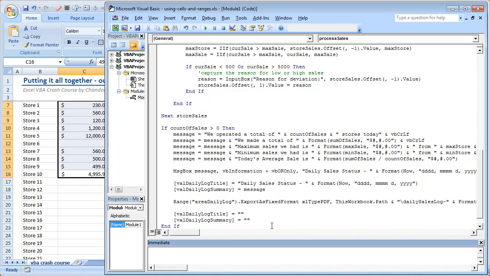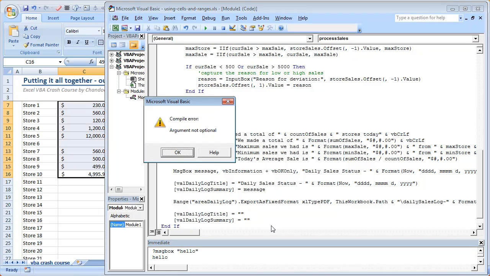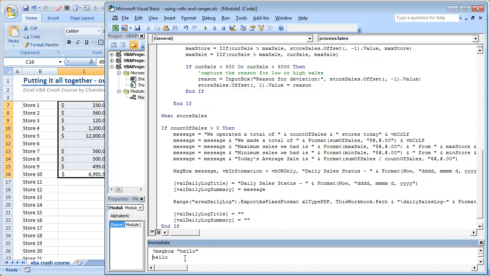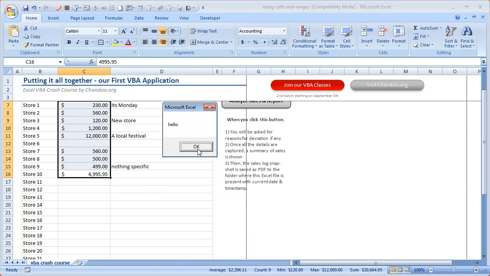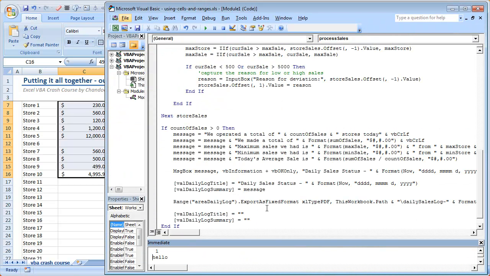Let me very quickly demonstrate it to you by writing the message box here. MsgBox hello. Oh, sorry. We will use this thing. So if I write that, I'm going to get a small message box with the word hello on it, right?